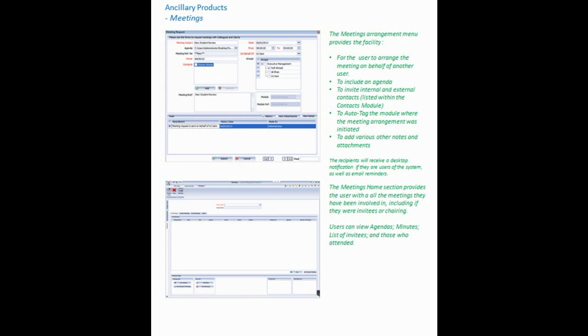The Meetings Home section provides the user with all the meetings they have been involved in, including if they were invitees or chairing the meetings. Users can view agendas, minutes, lists of invitees, and those who attended.